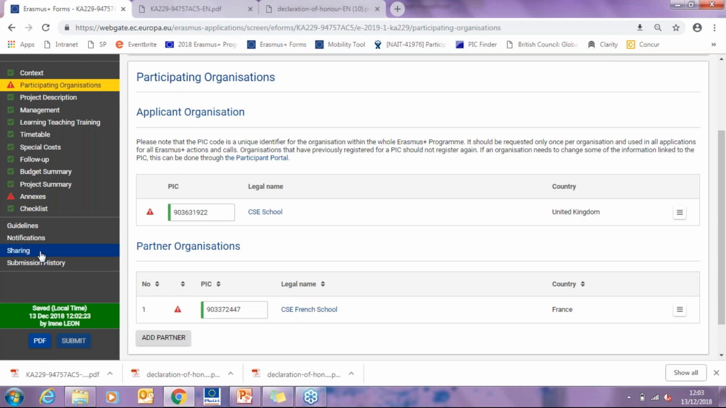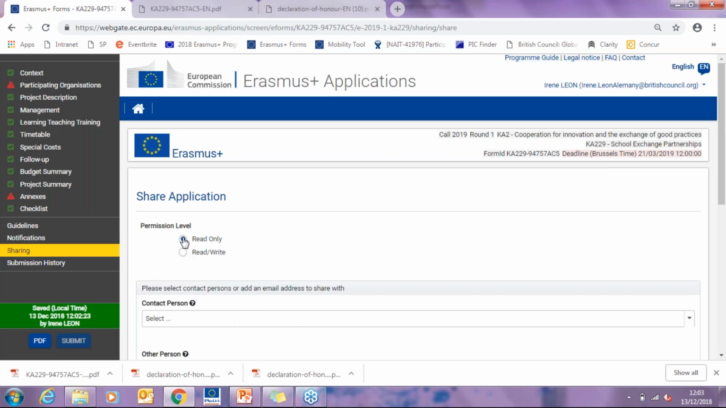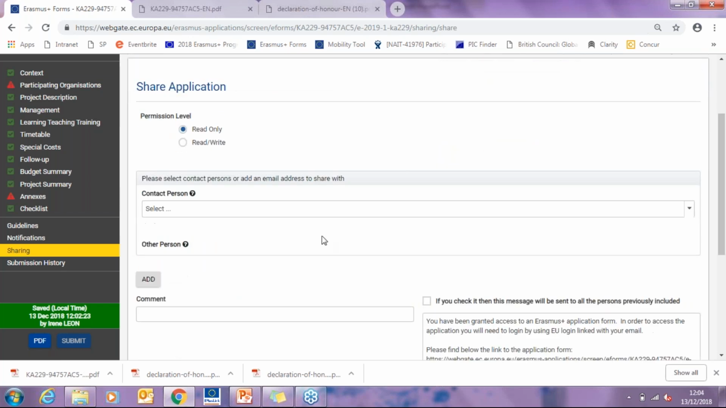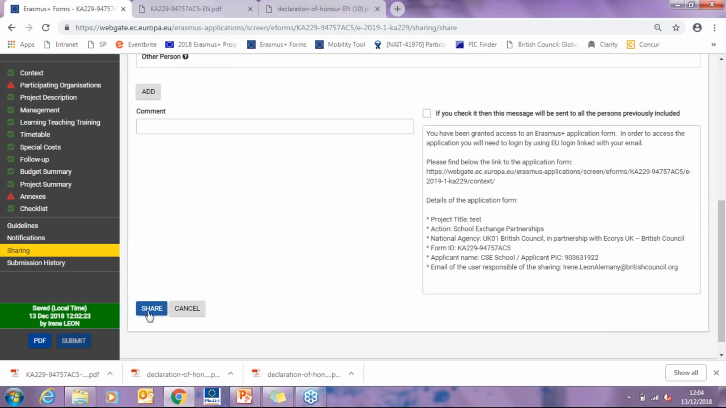If you wanted to share your application with your partners at any point, you can click share and then share application. You can choose read only or read and write if you want them to edit. And you will need to select the contact person for one of the organizations or any other persons you may add. And then you would click share.